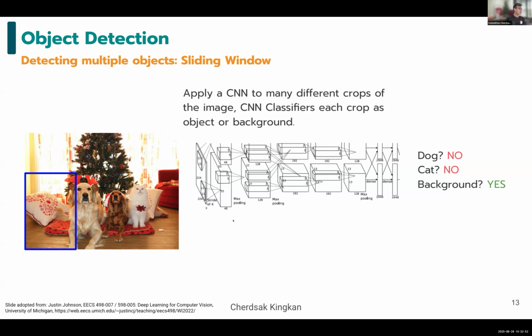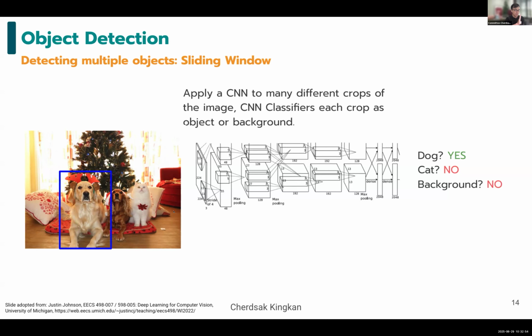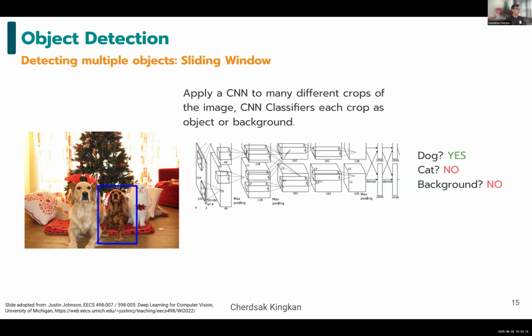And then if we slide the window and get this area of the image, crop it and feed it into the model, we expect the model to detect a dog within this region of the image. And then we slide another window again and feed it in. It should be a dog within that particular crop area, right?